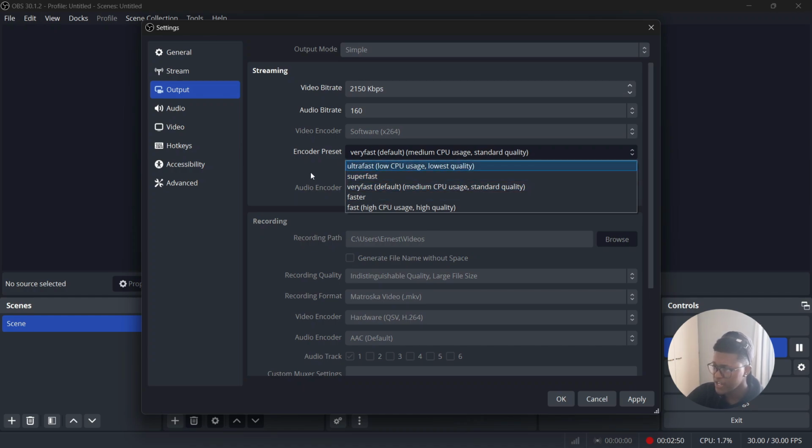But keep in mind, when you change these encoder presets, it's going to drastically reduce the quality of the recordings. So just keep that in mind. But if you don't mind the reduction in the quality, then you can just select ultra fast, low CPU usage, lowest quality. Then once you're done, you are going to click on Apply.